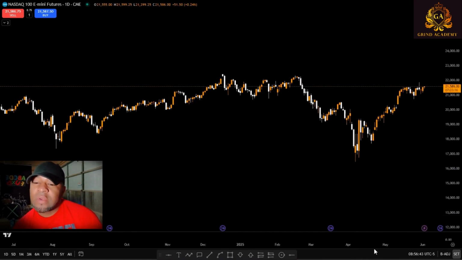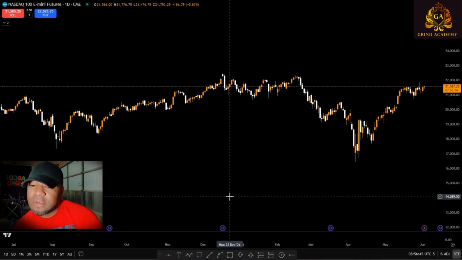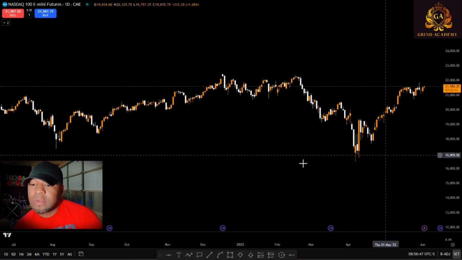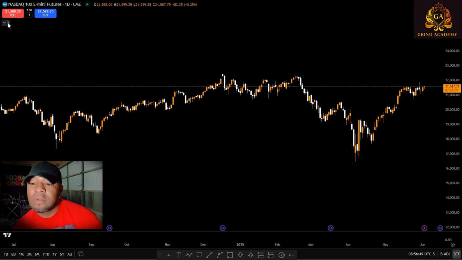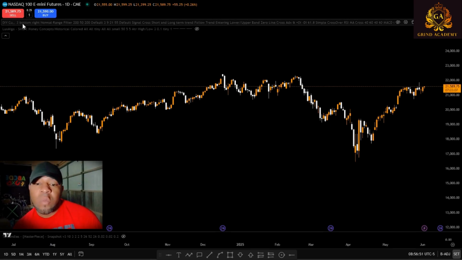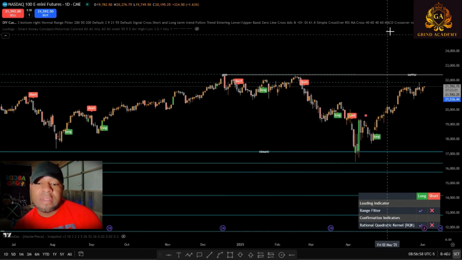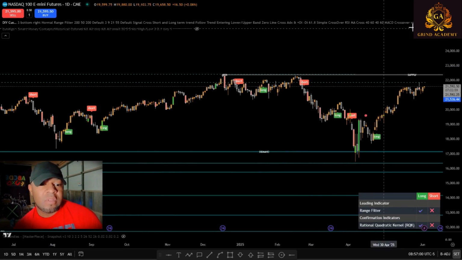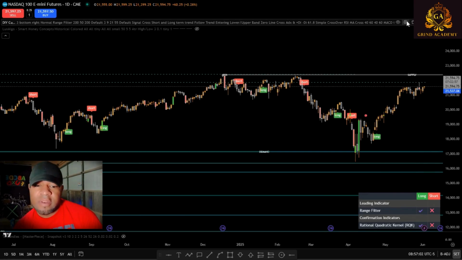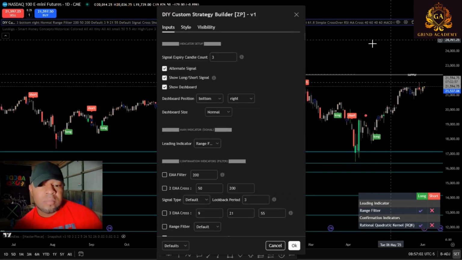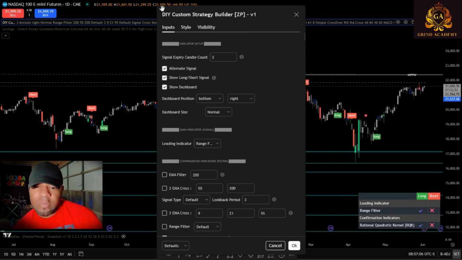First thing I'm going to do is I'm looking at NASDAQ. I'm on the daily chart. I'm going to go over here to my indicators and I'm going to select DIY custom indicator. And this is what it looks like on default. So on default on the daily, this is what it looks like. I'm going to go to settings. And so once settings come up, this is what it looks like.